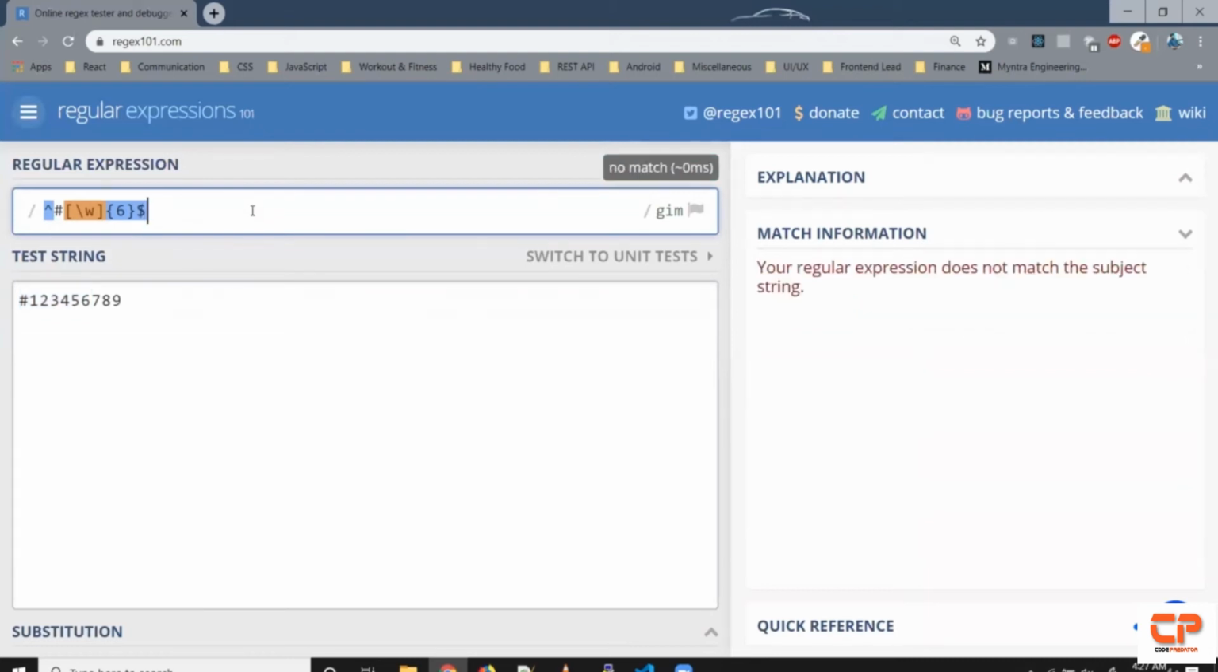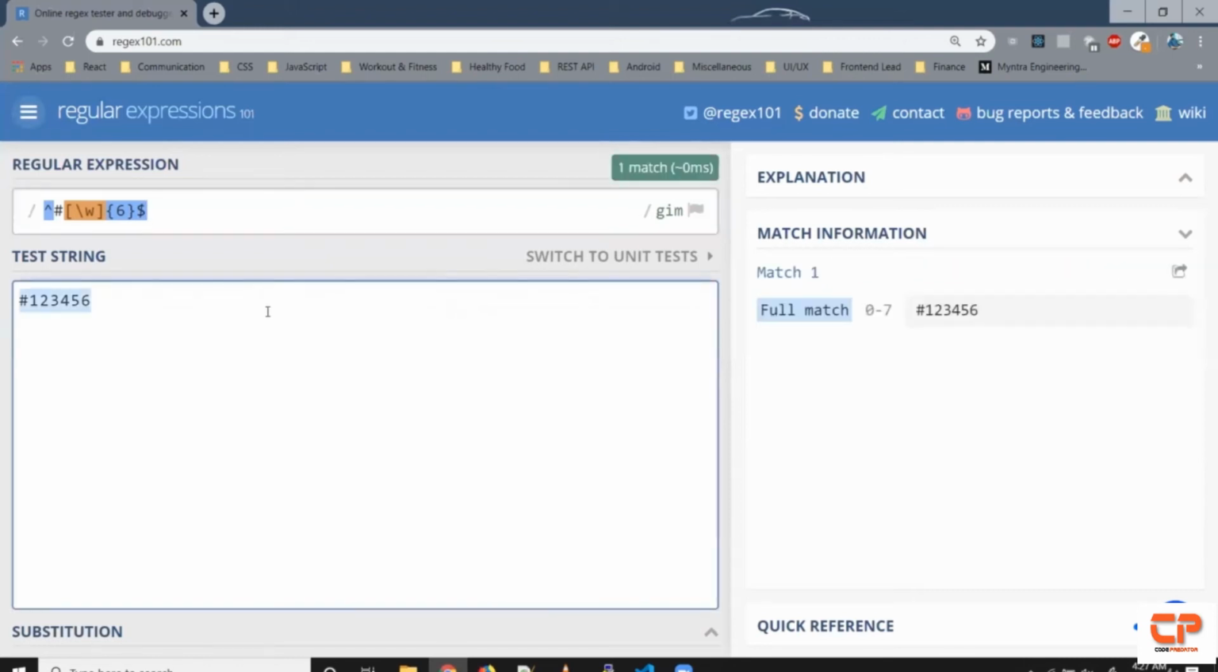So what this means is look for a string that starts with hash and ends with 6 characters, which can be numbers or alphabets. If you remove these, and now it just has 6, and that's why it gets matched. If you remove 1, it gives us no match. If you change it by an alphabet, it still works.